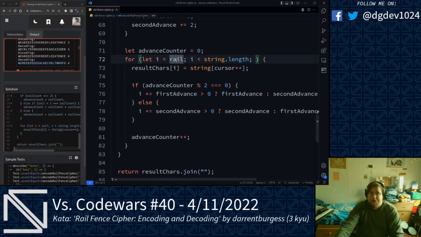And I would start at that corresponding character in the string right here. And I would go until the length of the string, but there is no step right here. I would handle this step right here after assigning the current character of our string to our result characters array at the correct index here. Now, this is where this advance counter is going to come in here.